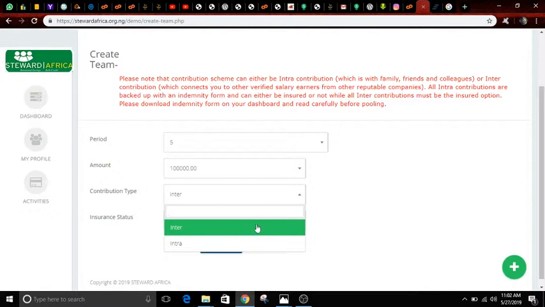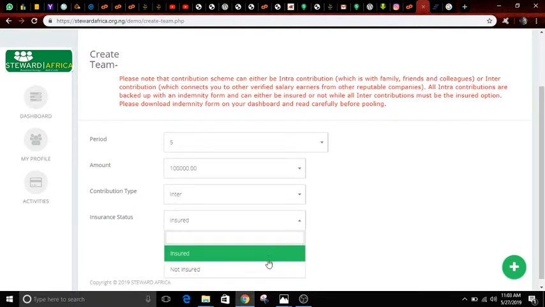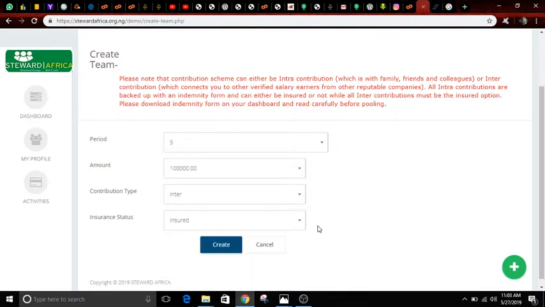Now, the background check comes at a cost. In other words, cost of inter contribution is always much higher than intra. Okay, then finally, you pick if you want the insured option or not, which you can see here. Now, insurance covers inability to pay due to job loss, disability, or death. This means that in the event of any of these eventualities, insurance will step in to help the affected member complete his or her savings. Now, this is a form of guaranteed target savings.